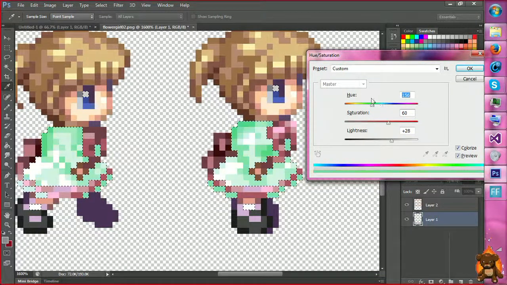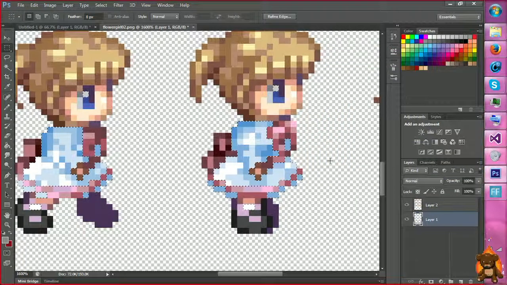Maybe choose another color. It can be a red dress, it can be a blue dress, it can be anything. I think I'm going to stick to the blue though. Hit OK. And now I'm going to recolor the pink bow things.